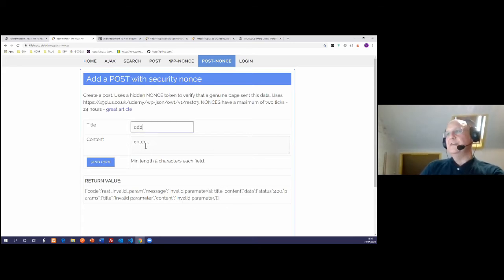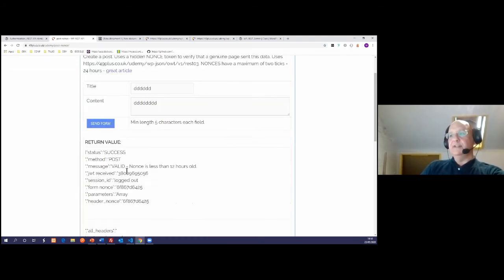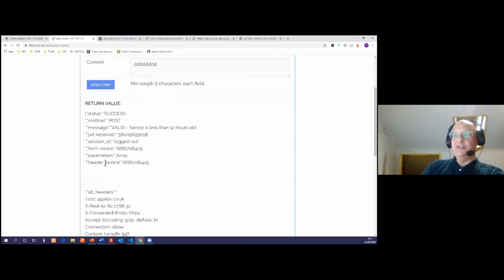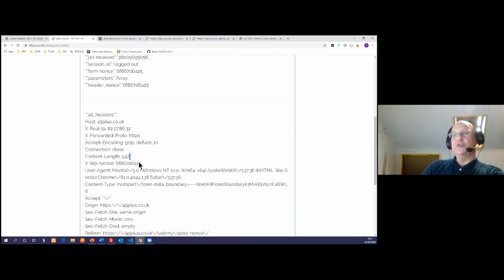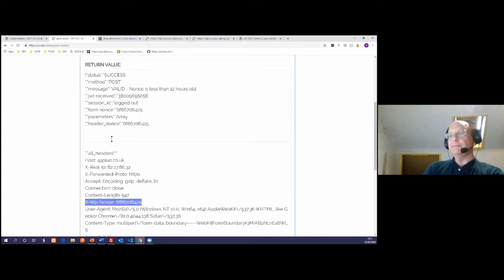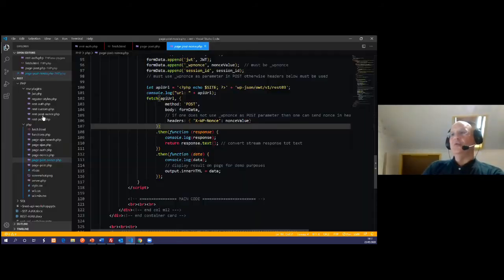But if I type in some fields now and send the form, my custom message that I've created says it's success. I'm just displaying this, but I received my own little token. I received the form nonce, and notice how it's telling me it's less than 12 hours old, and I'll explain that. And if you notice here, the header nonce and all headers, you can see that if we just want to use headers, this is where the nonce will be kept. So we've got different ways of getting the information, either through headers or by sending it as a hidden field in the form.